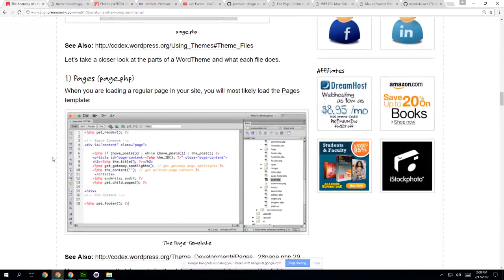page.php, sorry. So when you are loading a regular page in your site, you will most likely be loading the pages template.